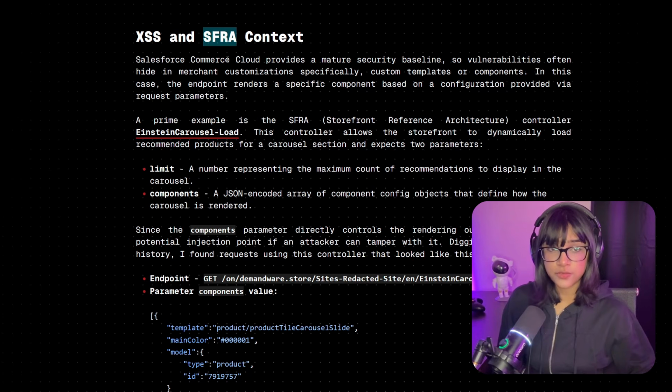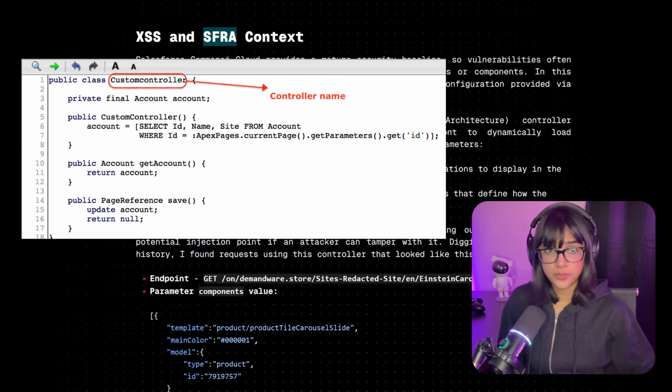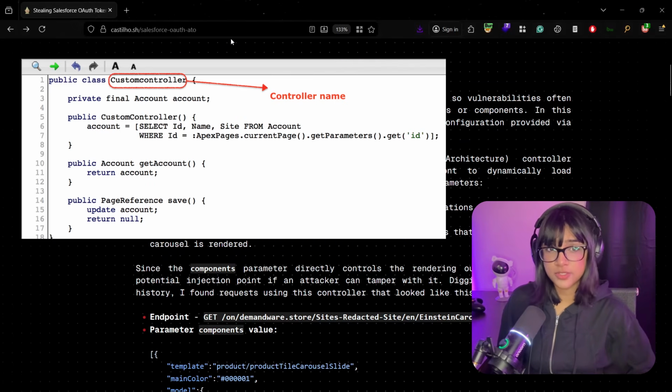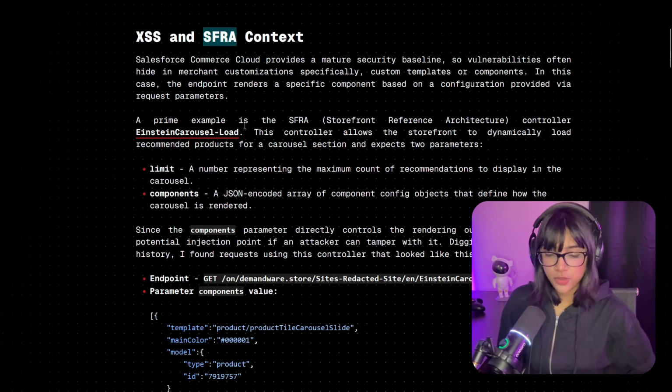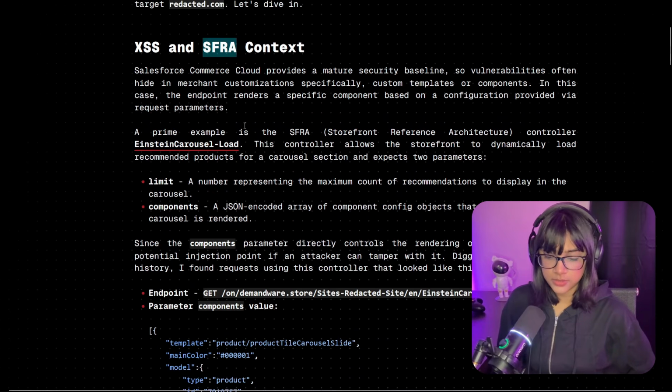Controllers in Salesforce handle HTTP requests and render HTML responses. So there are a lot of controllers and every controller has a different name and has a purpose. It's like functions basically, but in Salesforce you call it controllers. Okay, so now that you have a little bit of context, let's read.